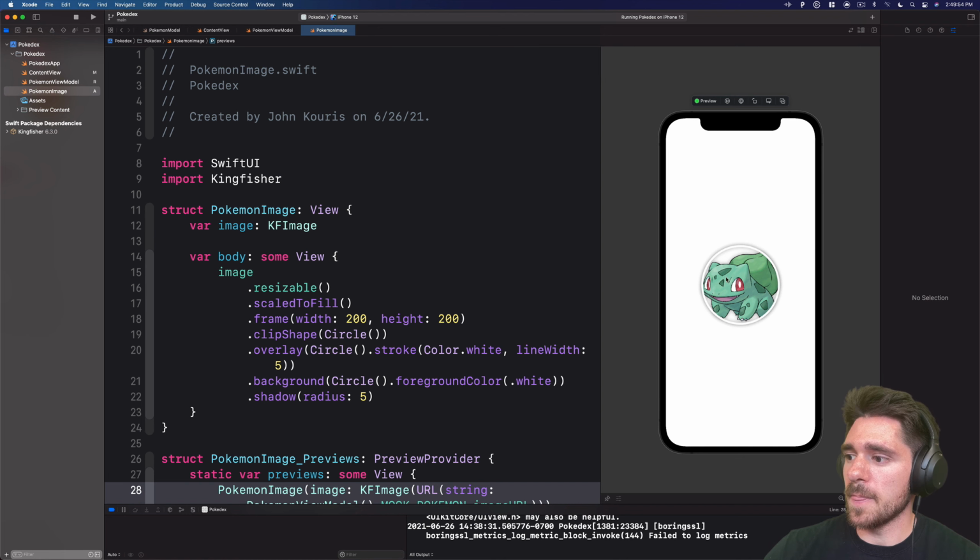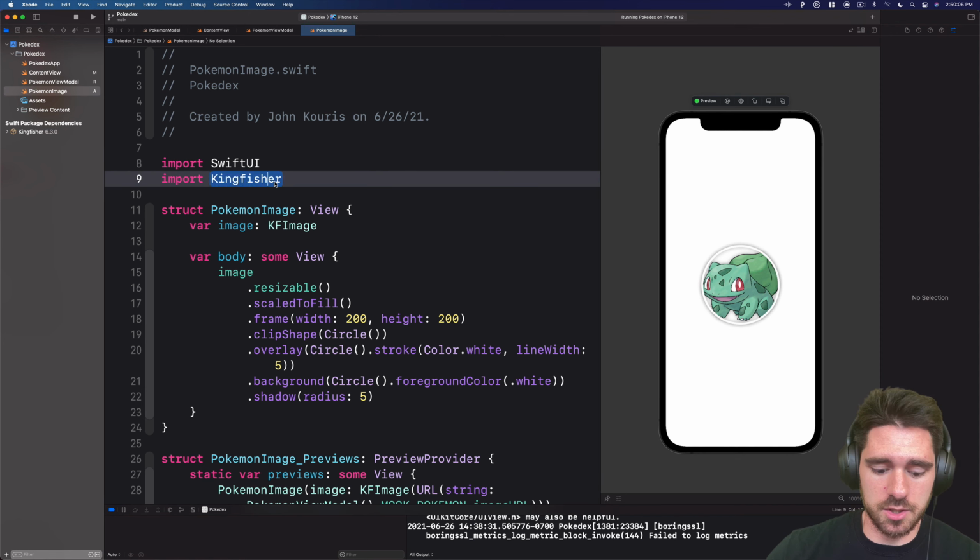Again, feel free to change anything about this. If you want to have less of a shadow, a thinner border, a bigger border, whatever you want to do, go ahead and feel free to make those changes.